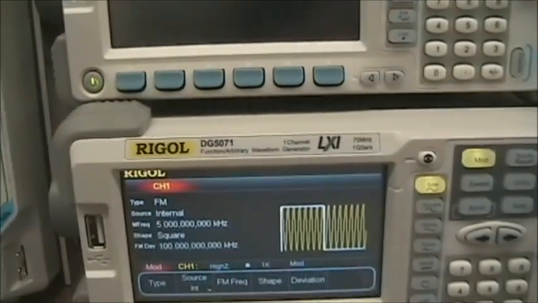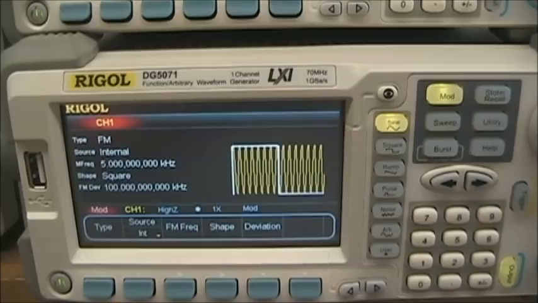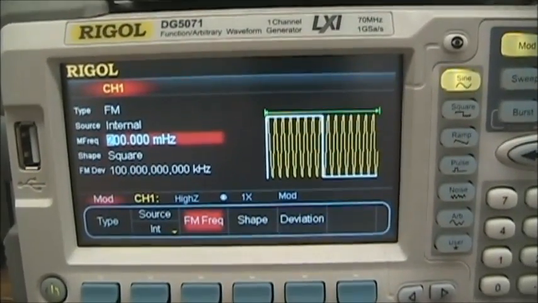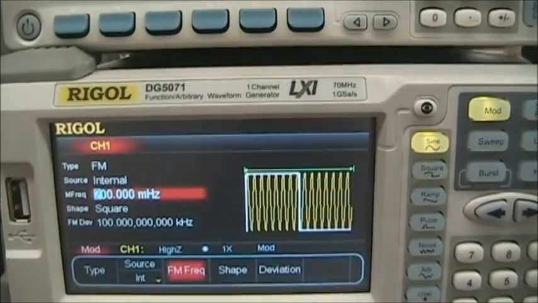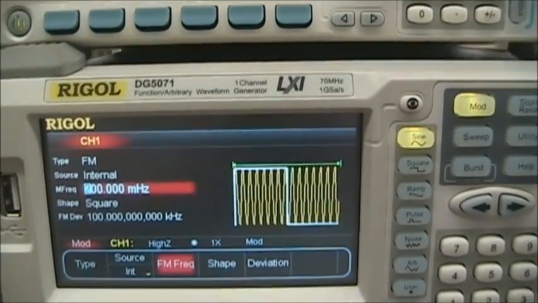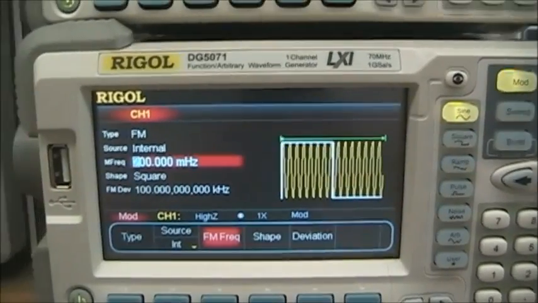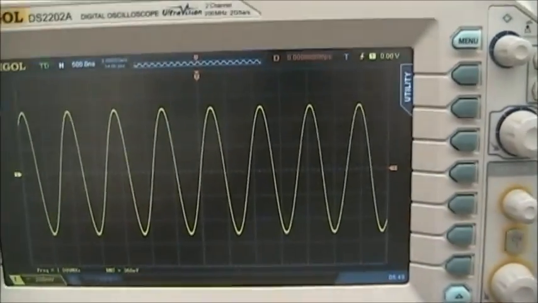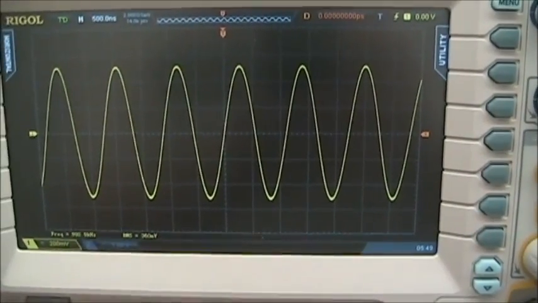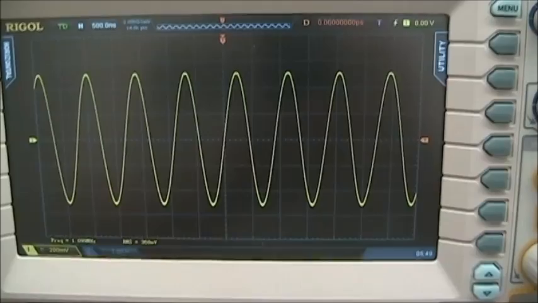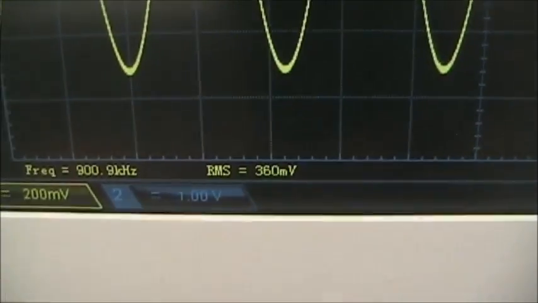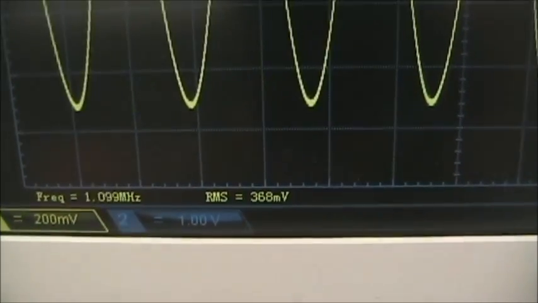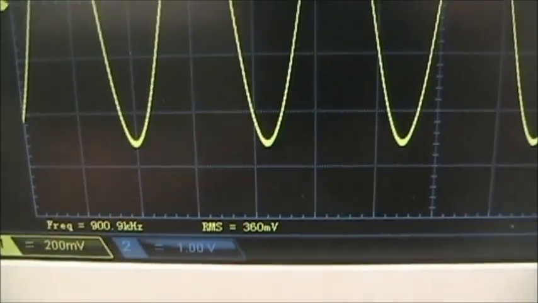So I'm going to go back to my generator and make the change in frequency much slower. So I've changed my FM modulating signal to be 200 millihertz, which means it'll change every 5 seconds, 1 over 0.2. If I look, the shape is still square wave. If I look at my signal, I can see that every 5 seconds the frequency is changing. If I look down at the values, it is switching between 1.1 megahertz and 900 kilohertz.